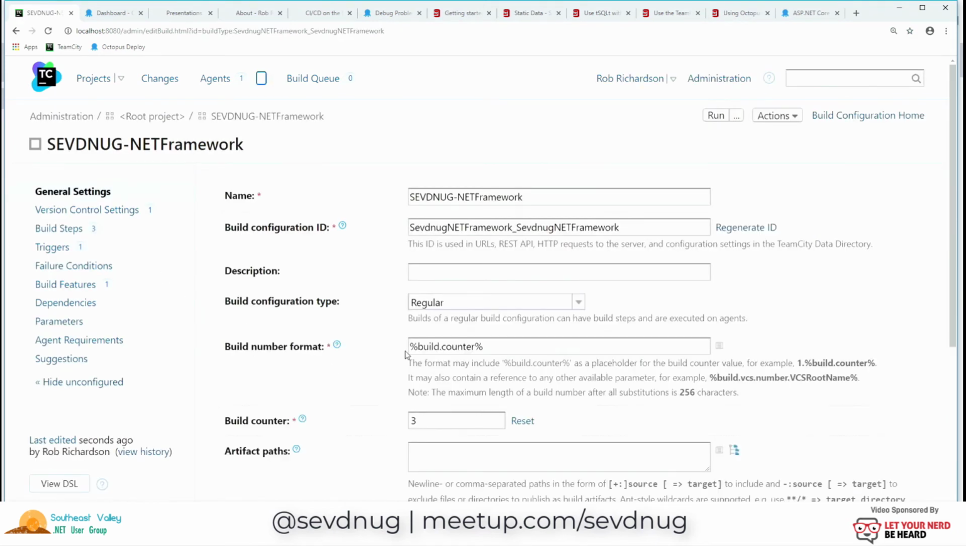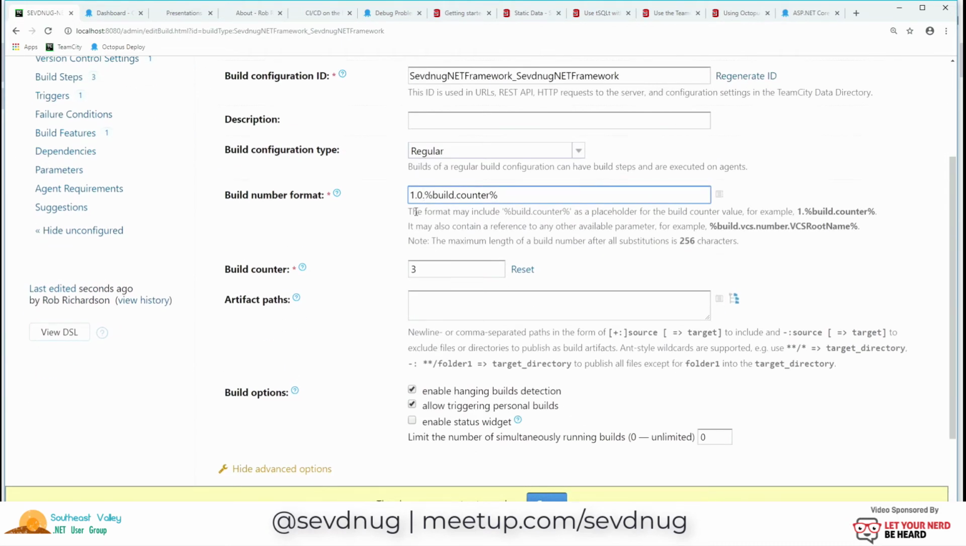So let's come back in here to General Settings, and let's change the build number format. I'm going to say 1.0 build counter. Now that's not quite semantic versioning, but it's close. We can pretend, we can squint real hard and see that as semantic versioning. So right now I have 1.0.2. The next build will be 1.0.3, and that'll increment every time. 1.0.4, 1.0.5.